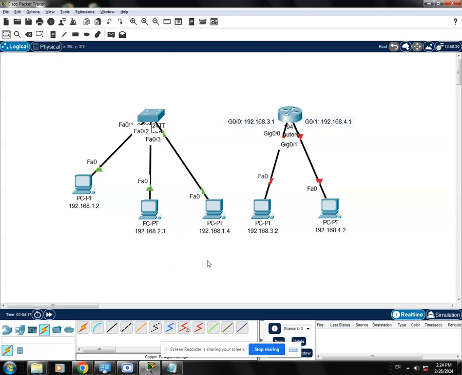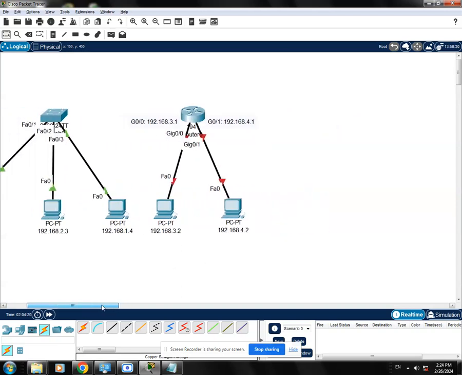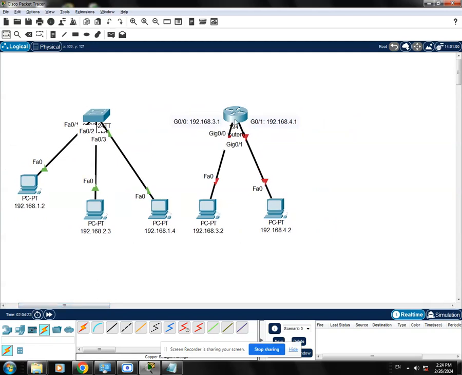So now that's what we're going to talk about: the router. Let's go with the router. So this is the router. In this router, there are two computers connected. This computer is connected to the gigabit port on the router, which is 0/0, and this PC is connected to the gigabit 0/1. This is a straight through cable, and this is a straight through cable.